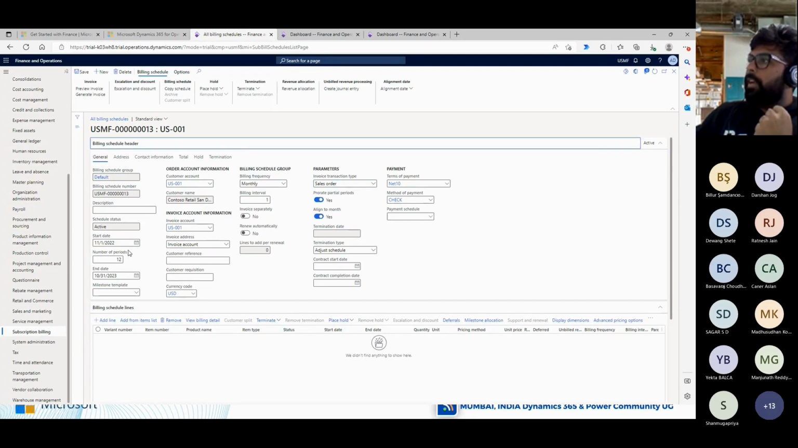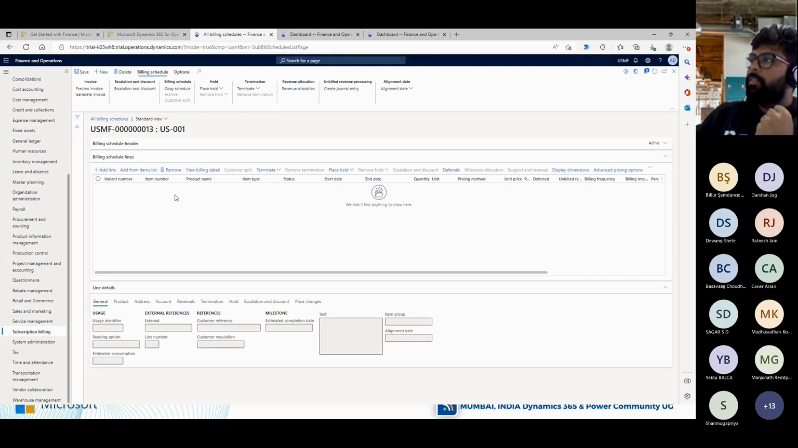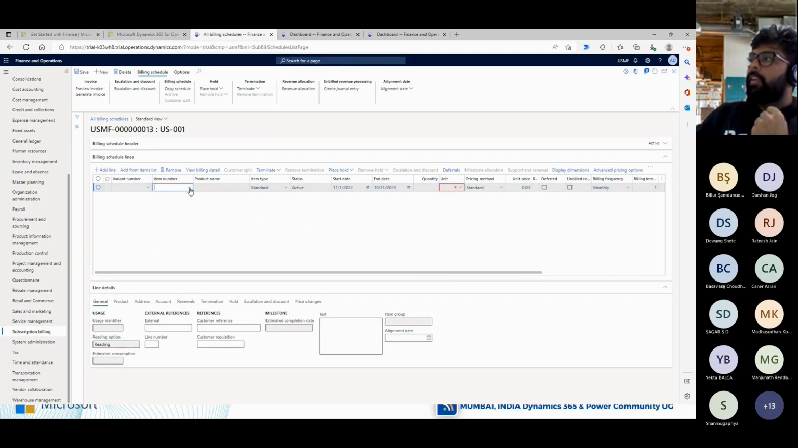Now I will add one line item here. So I'll click on add line and I can select the product here. Okay. So let's say I select the support. I'm selecting a service type of product just for ease of the transaction, right? But you can also have inventory types of product available here. Okay. And now this has been added.